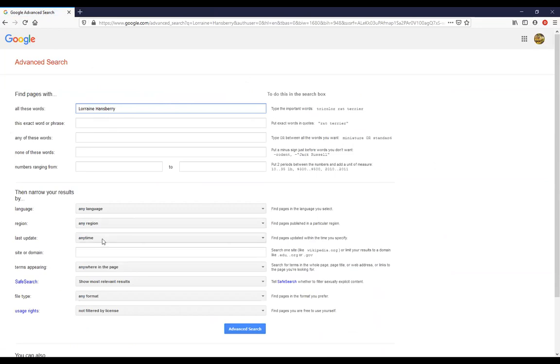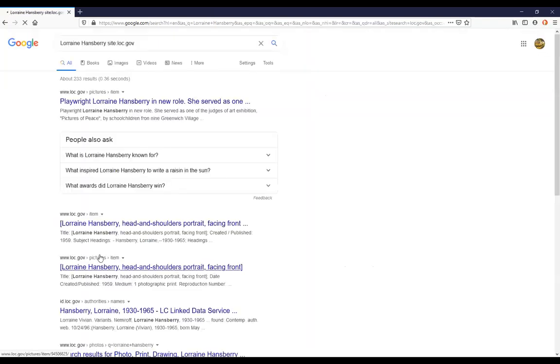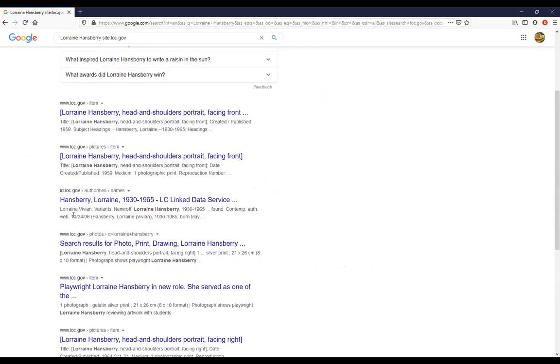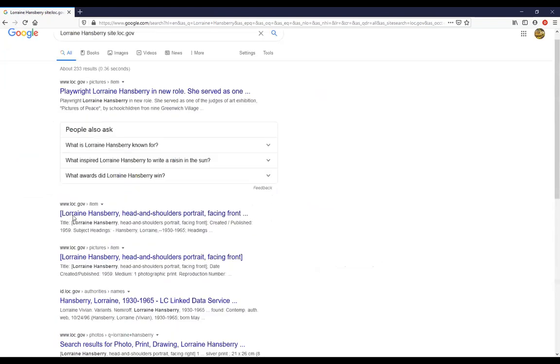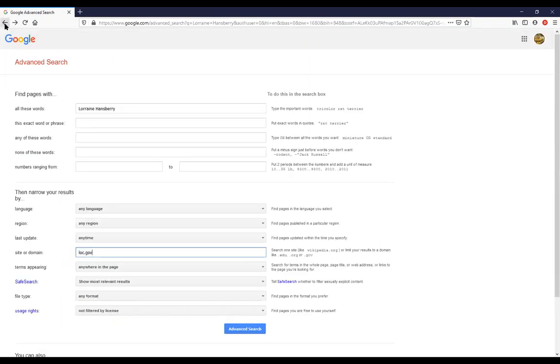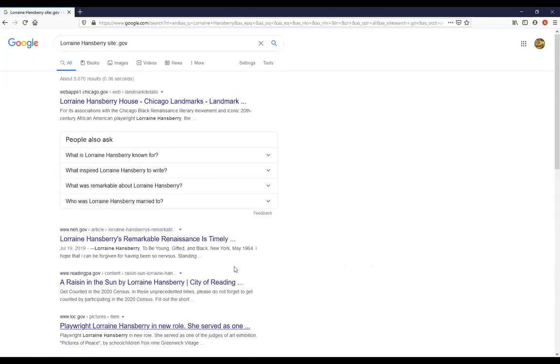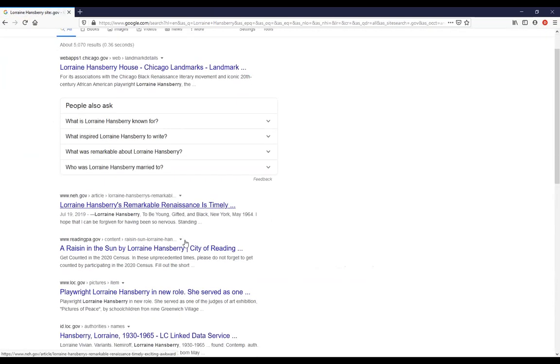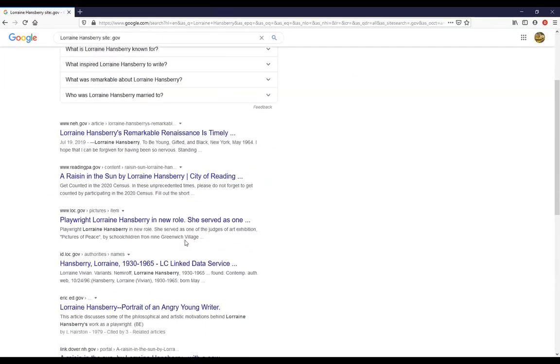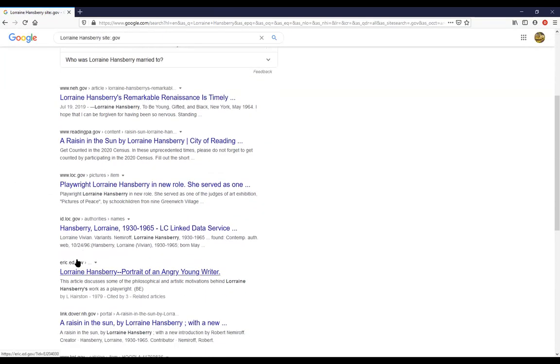One of the most useful advanced search functions is searching within a particular website or domain. For example, you could search within the Library of Congress website for Lorraine Hansberry and see results just from that website. You can also search within a domain. So we could search for Lorraine Hansberry in all government sites, not just the Library of Congress. Now all of the results are from various government agencies and departments, both at a national and state level. Any website that's a .gov site.